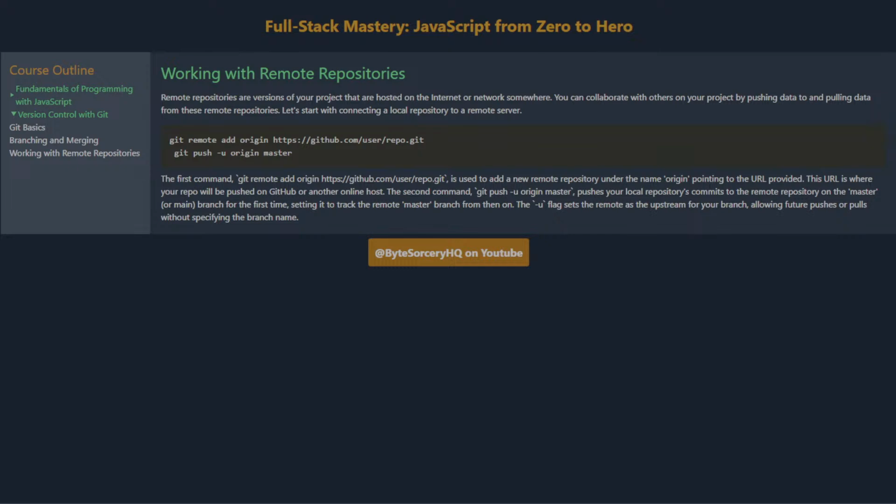Working with remote repositories. Remote repositories are versions of your project that are hosted on the internet or network somewhere. You can collaborate with others on your project by pushing data to and pulling data from these remote repositories. Let's start with connecting a local repository to a remote server.